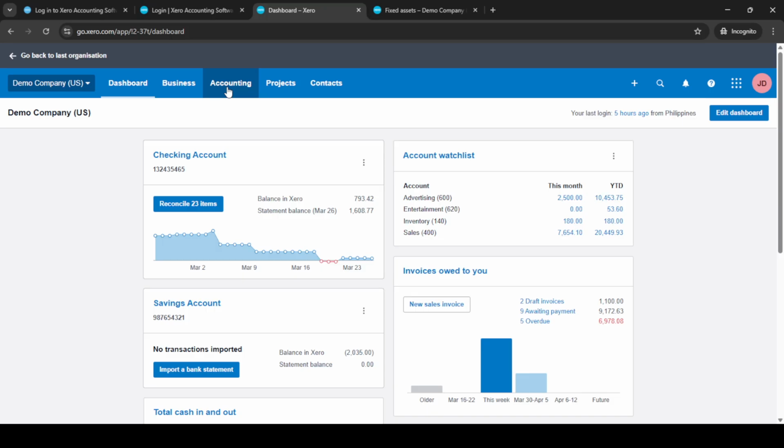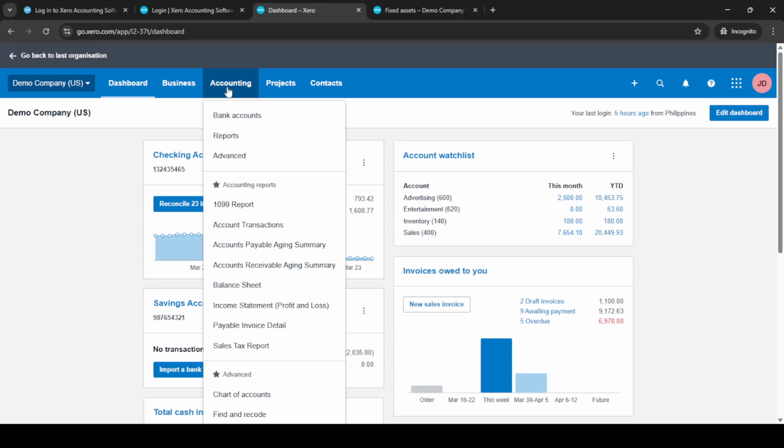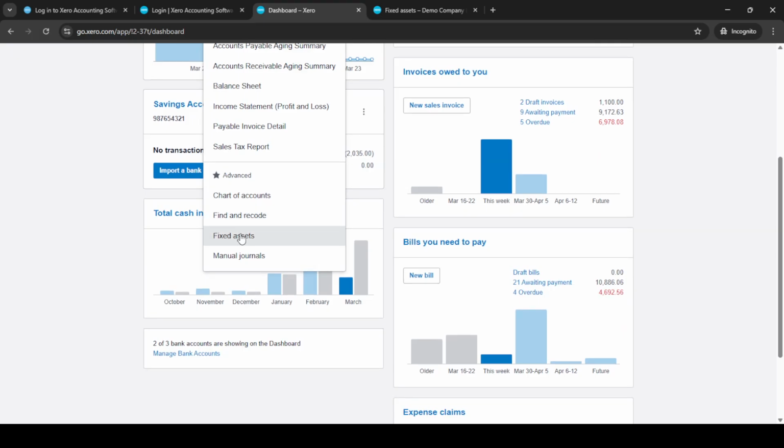From the dashboard, look toward the menu options and click on Accounting, which is the section that holds all your essential financial data. Next, you'll need to move over to Fixed Assets. Xero provides a great feature that allows you to manage your fixed assets directly within the software. Click on Fixed Assets to bring up a list of all the assets your business owns. This is where you'll perform the depreciation process.